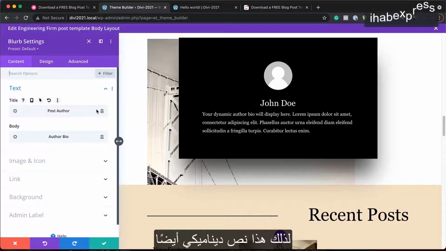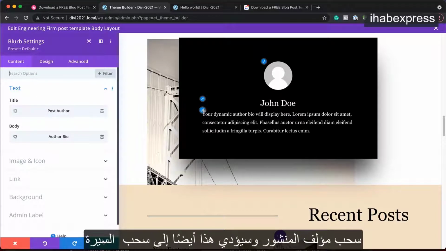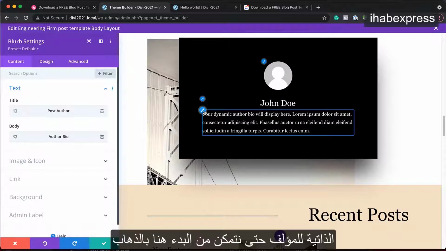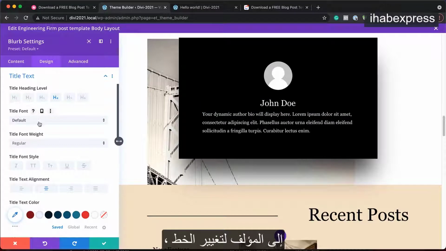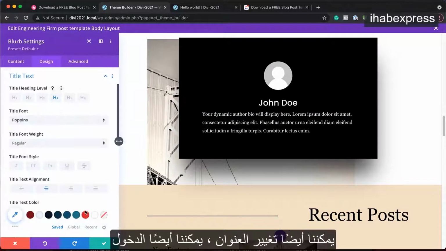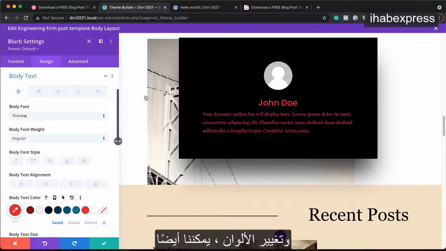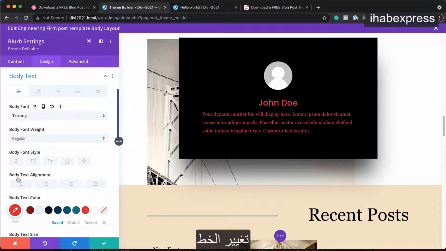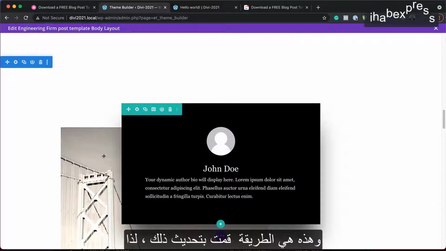Now let's go in and let's change this information here. So this is dynamic text as well. This will pull the post author, and this will also pull the author bio. So we can start here by going into the author, change the font. We can change the title. We can also go into the description here and change the colors. We can also change the font, just like how we were doing before. And that is how you update that.